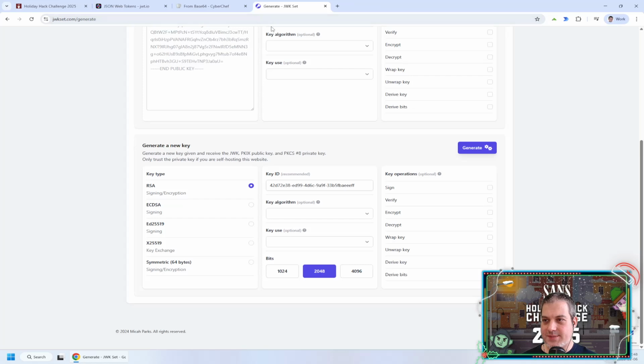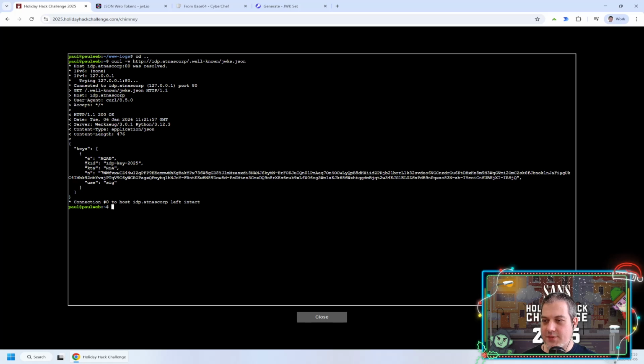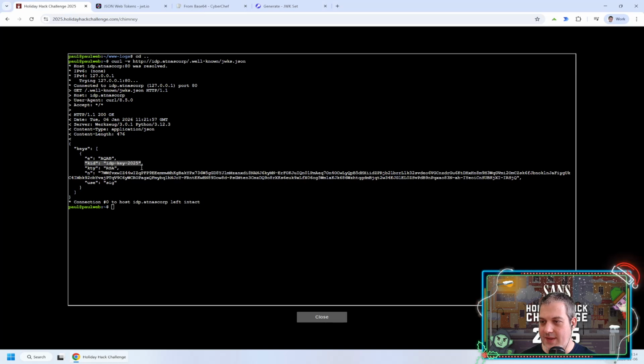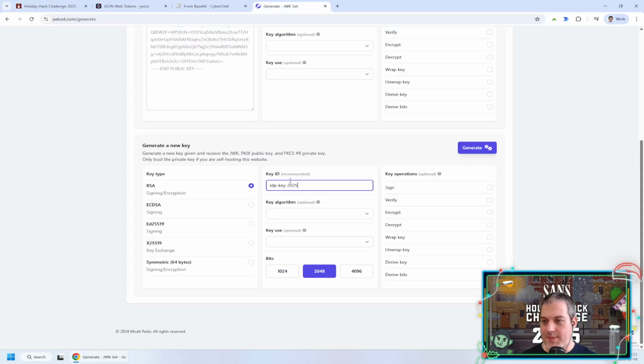So let's use this portal here. And what we need to keep in mind is to use the same key ID. So we're going to create a different key pair with the same ID in case there's a validation on the ID part. And we're going to first generate a new key. We're going to use the ID value idp-key-2025. Just going to copy this, paste it here.